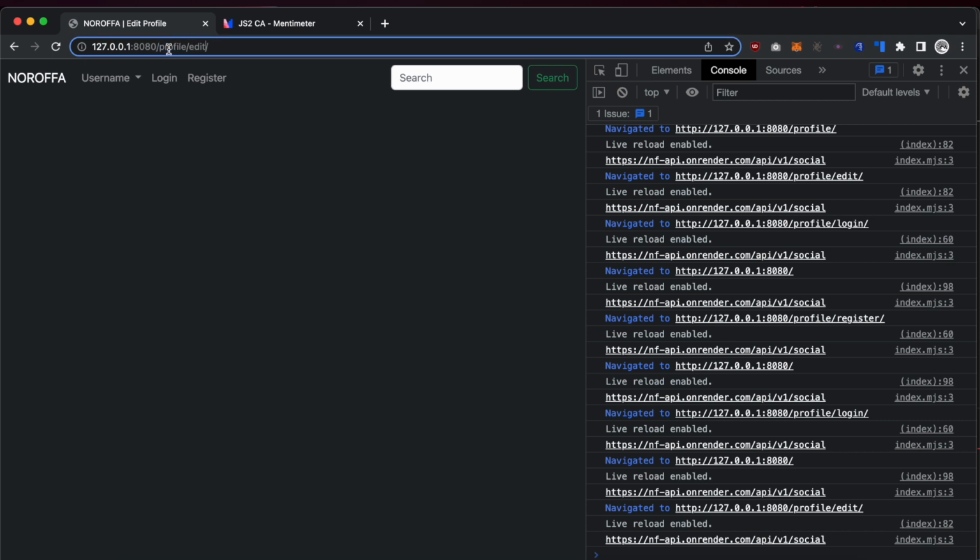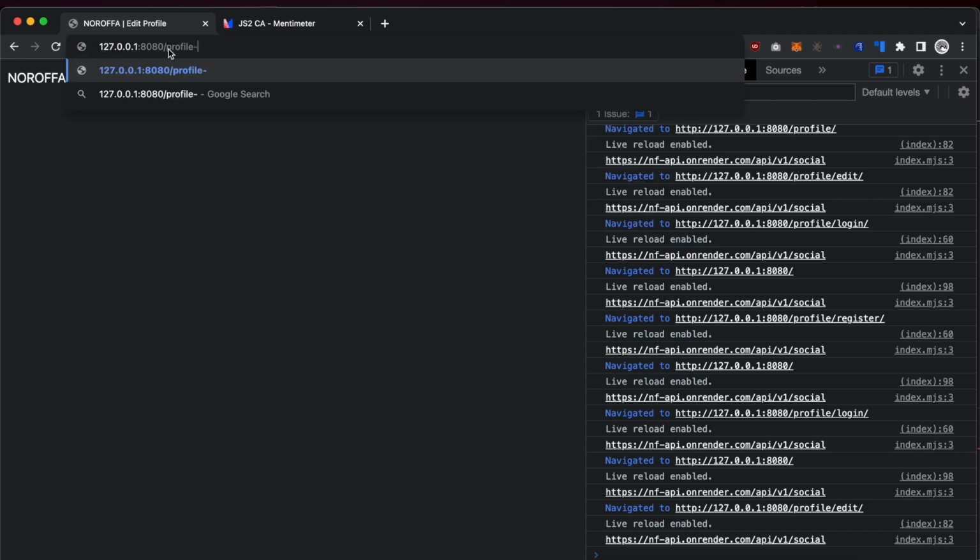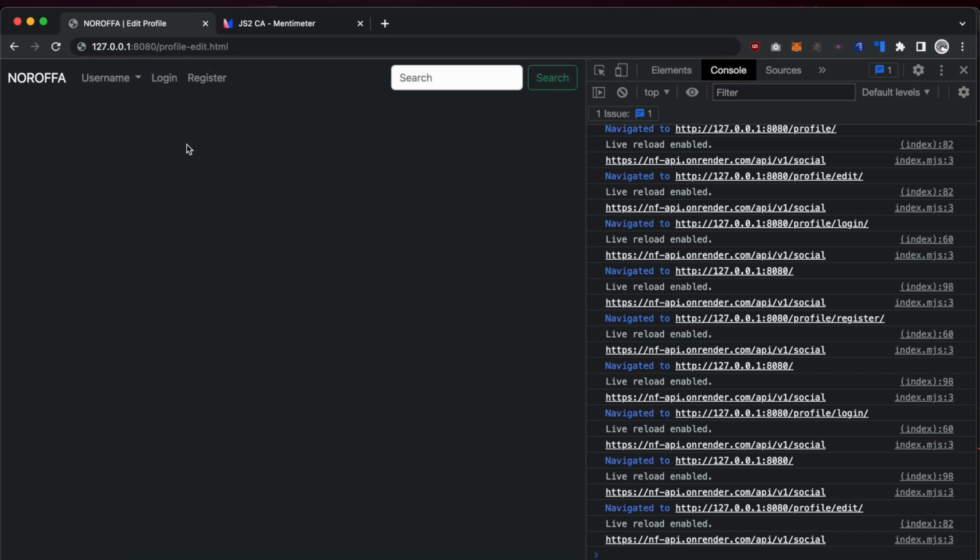The alternative would be something like profile edit.html. But using the folder structures to create a hierarchy helps other people when they join your project or when they're looking at your project, because it's really clear which HTML files are related to each other. And it's also good for the user because they can glance at the URL and get a very quick idea of where they are and what they're doing.